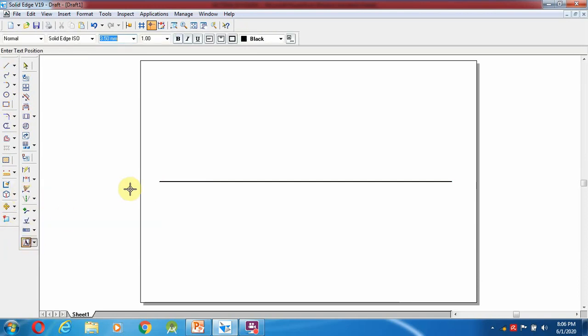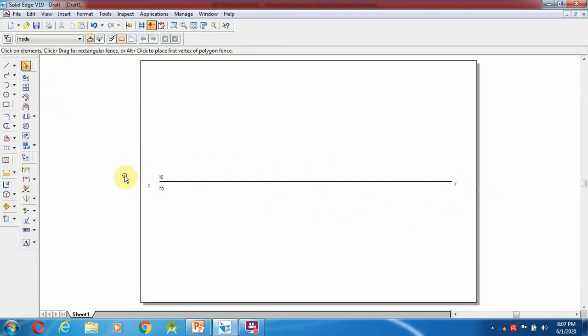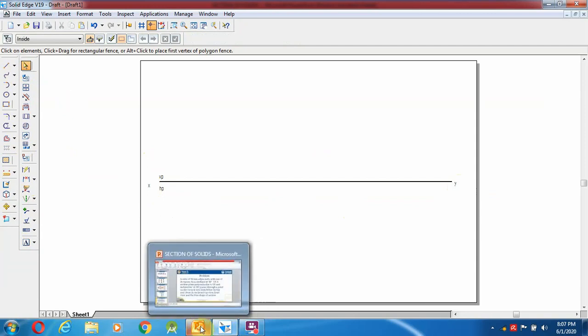Go to the text here: VP on top, HP at the bottom, and also here X, Y. So these are all the things. Move the XY with a certain height. If you want to increase the font size, you can increase it, it's not an issue. Then coming here, first we will read the problem.